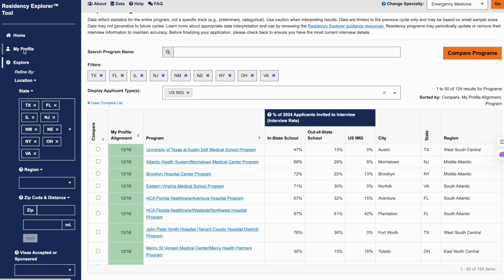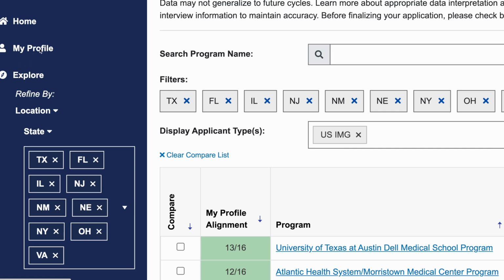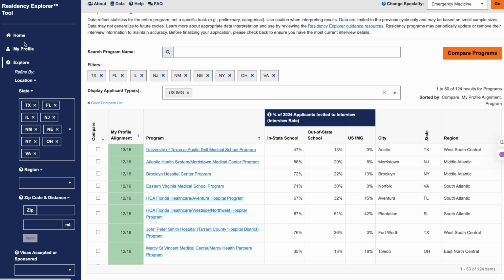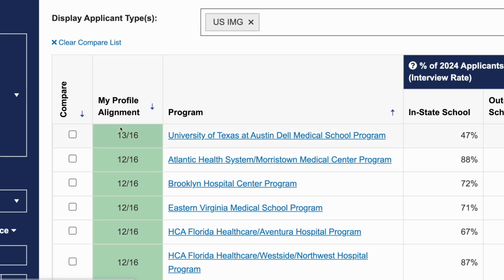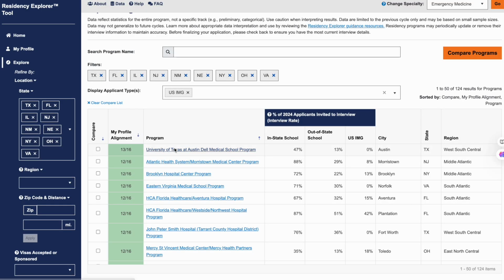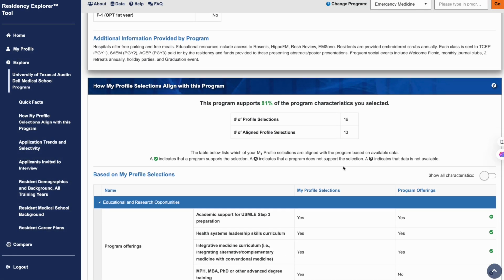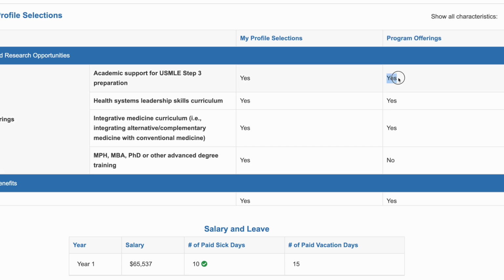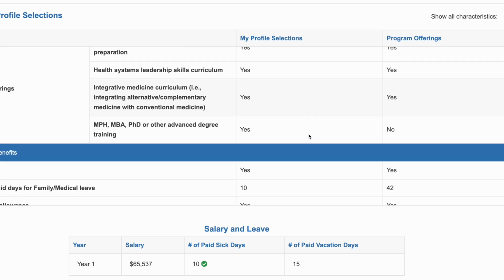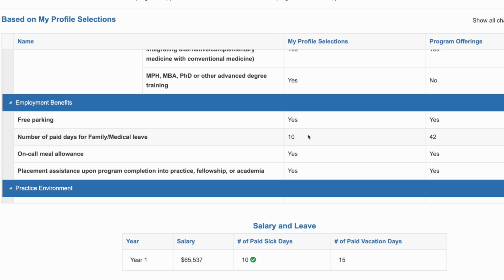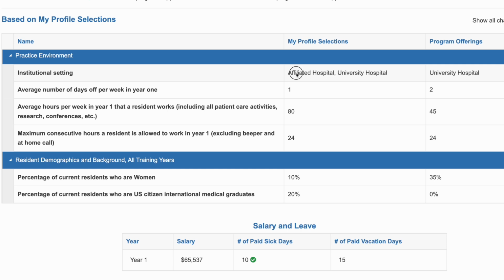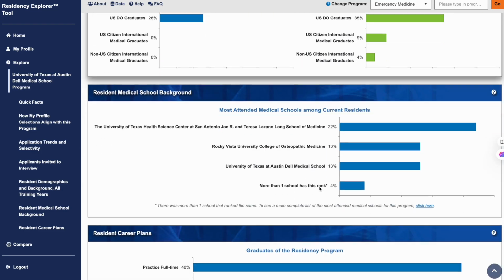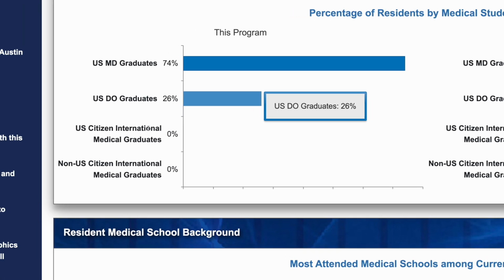And then you actually have a profile where you customize your options, including career opportunities and other stuff, and then it shows you how much this program aligns with your profile preferences. Let's say I prefer, for example, academic support for Step 3. So it shows that this program aligns with my preferences, and so you're more likely to choose such a program. Maybe I put on my profile that I would like free parking, so if that program offers it, then that fits me as well, right? I like affiliated or university hospitals, so that program offers that. And very important would be the percentage of US IMGs or non-US IMGs.